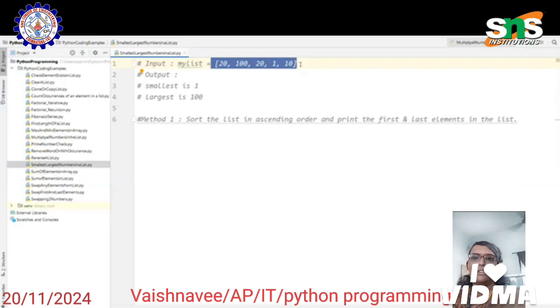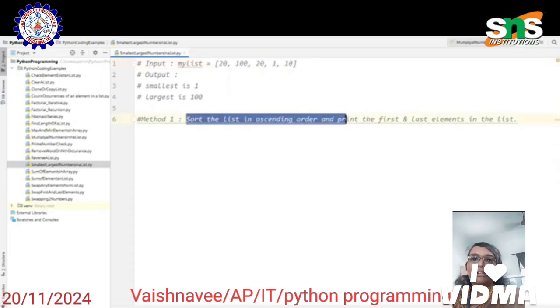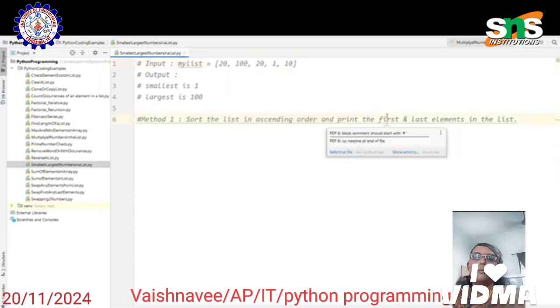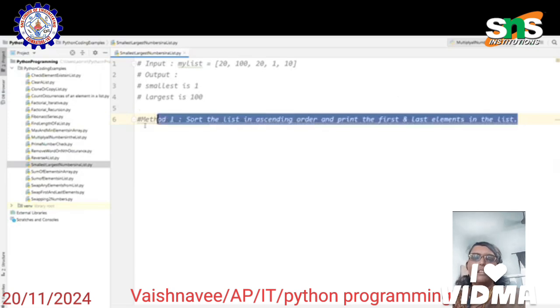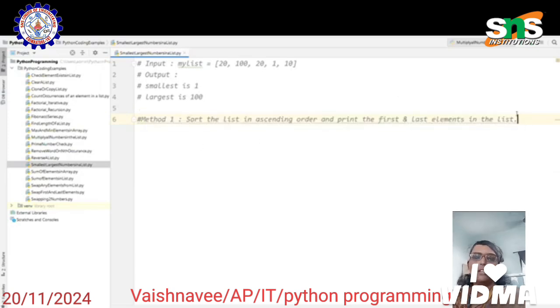Here our input list is 20, 100, 21 and 10. To know what scenario is happening over here, we gave the hash comments. So this is method 1. We're going to sort, but we need to create a list before sorting. So we created my list as an empty list. Now we copy the data and put it over there, so the list holds the values 20, 100, 21 and 10.